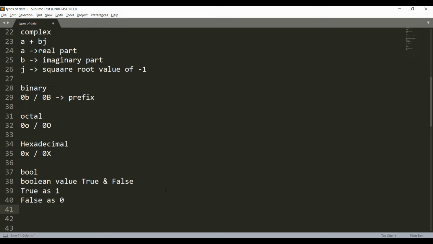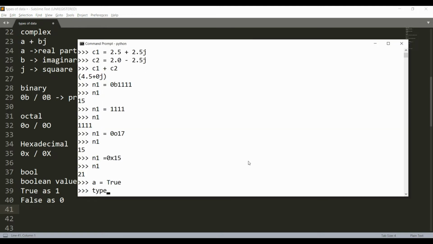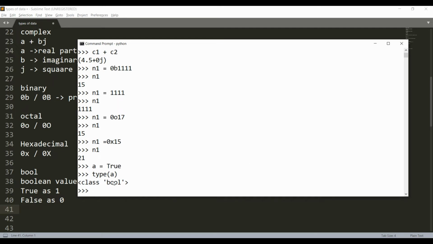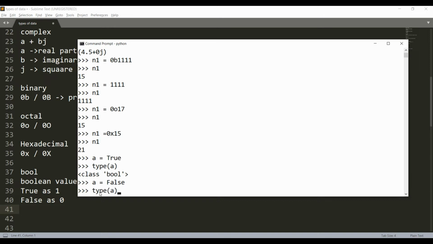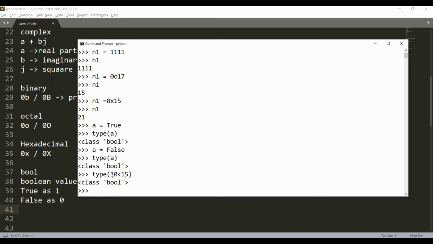So let us take one example. A is equal to true and type of A. So you can see that it is a bool, and similarly false, type of A. Now we can go on checking the type of 10 less than 15. At that time also you can see that 10 is less than 15, it is true, and the type of that answer true is a Boolean. So Boolean has true and false. Just observe that in case of true, T is capital, and in case of false, F is capital.